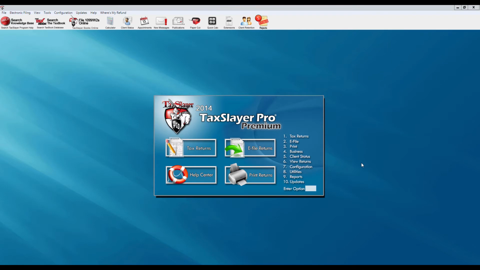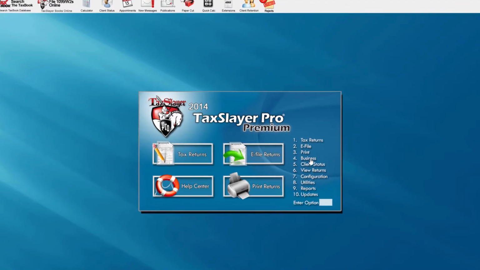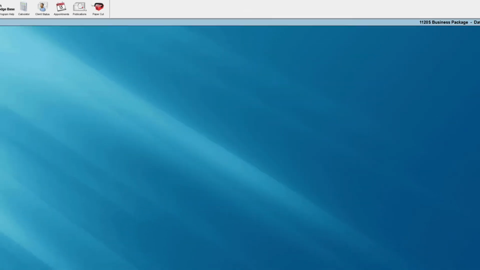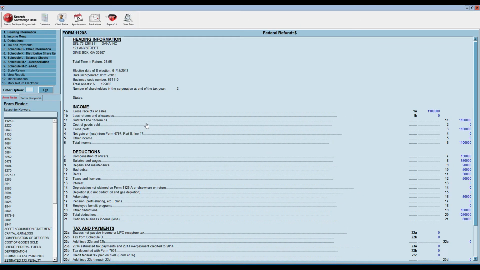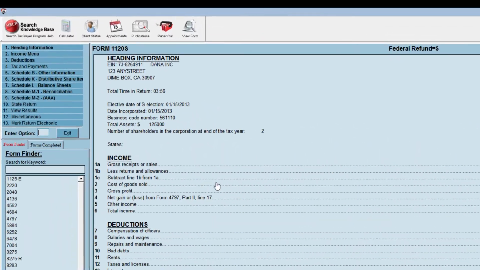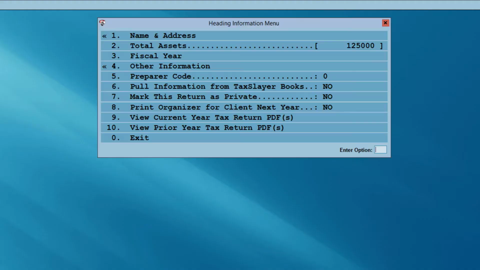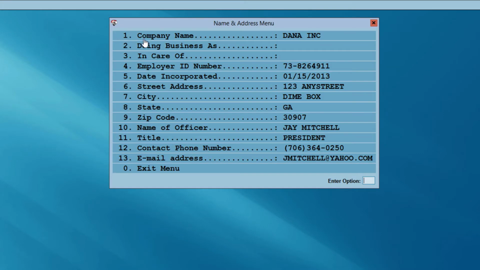To begin entering the information for this Subchapter S Corporation, I'm going to start here at the TaxSlayer Pro main menu. I'm going to click on number 4, Business, and select number 2, 1120S S Corporation Return. I'm going to select my company. I've already entered most of the information for this company to save time on the video. Let's jump into the heading information just so you can see where I entered the name and address for the company, Jay Mitchell, the president, email address, and so forth.